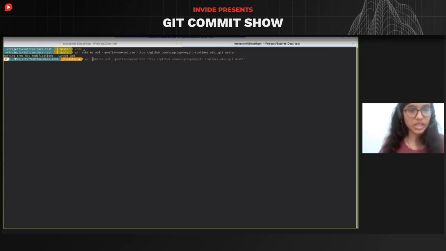So the next thing is pulling from subtrees. For that, you can use a single command, that's git subtree pull all. And if you have changes in your child repository and you want to push to your child repositories in one go from the parent project itself, then you can use git subtree push all. So this is how you can work with git subtrees.